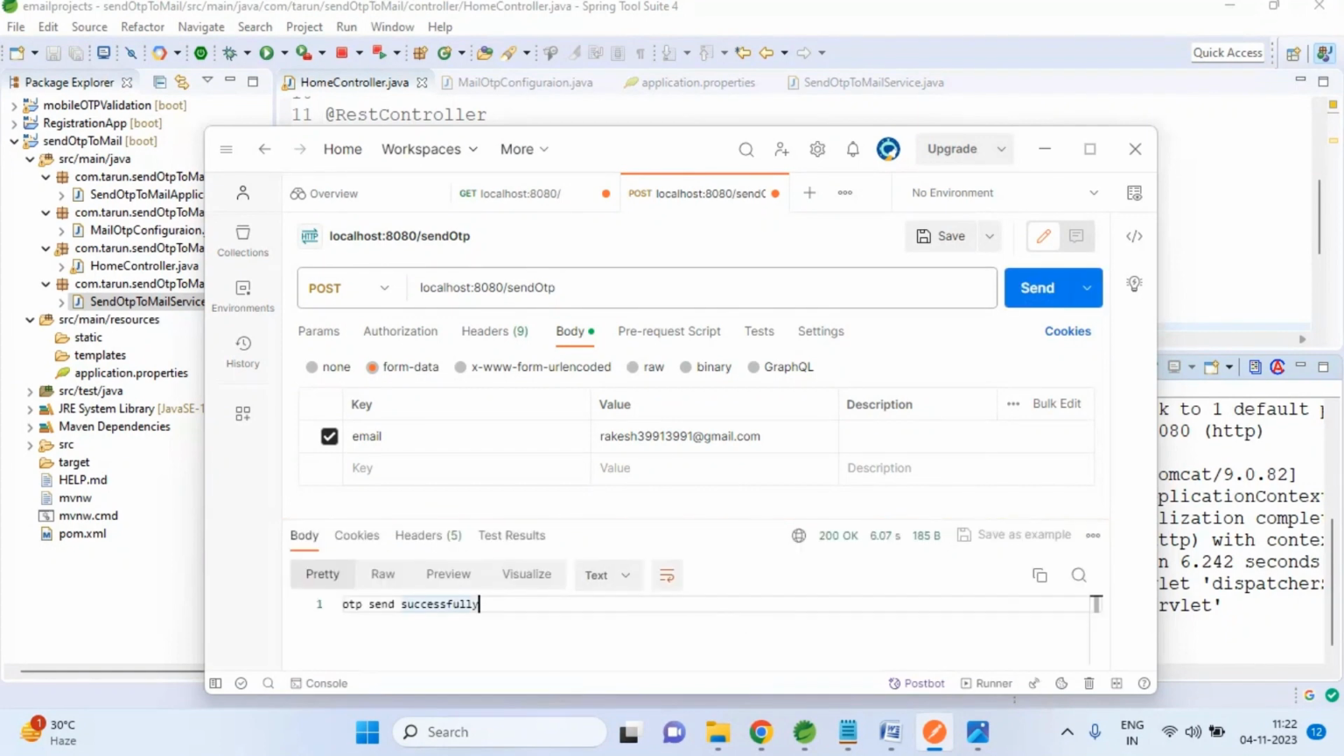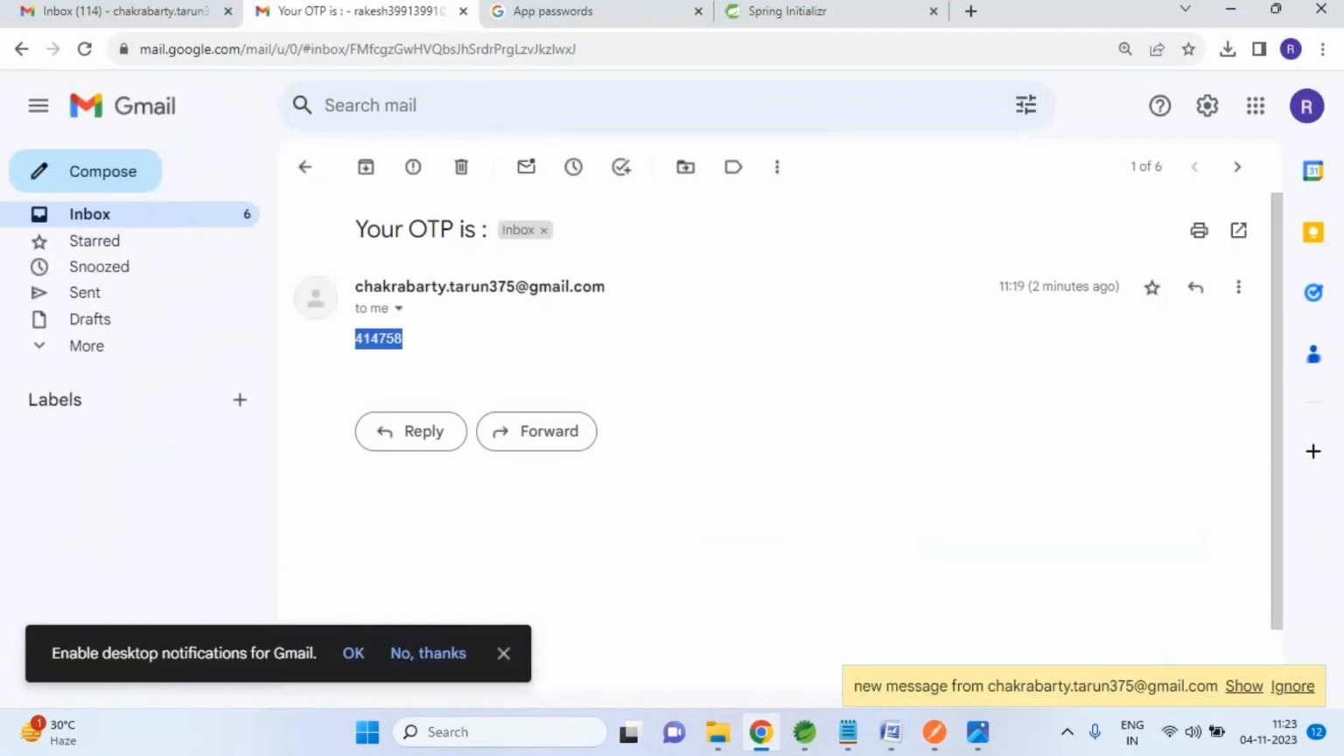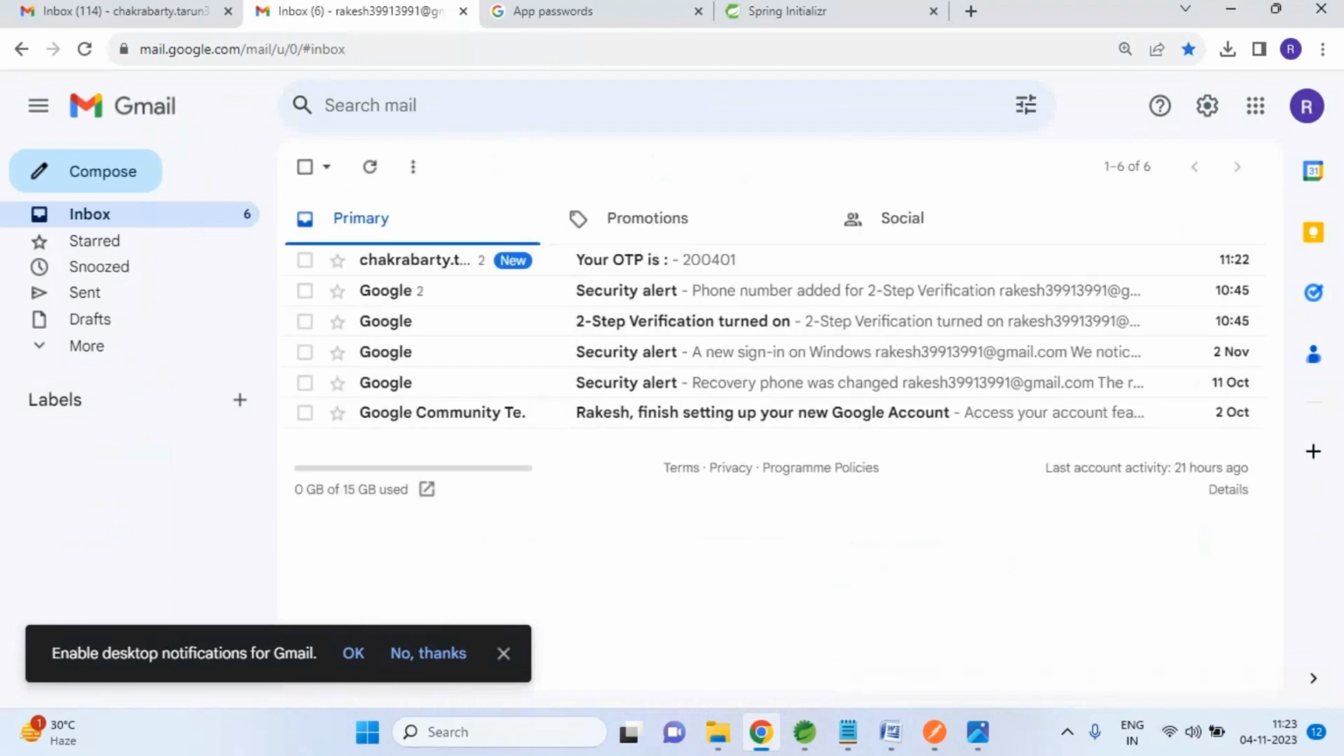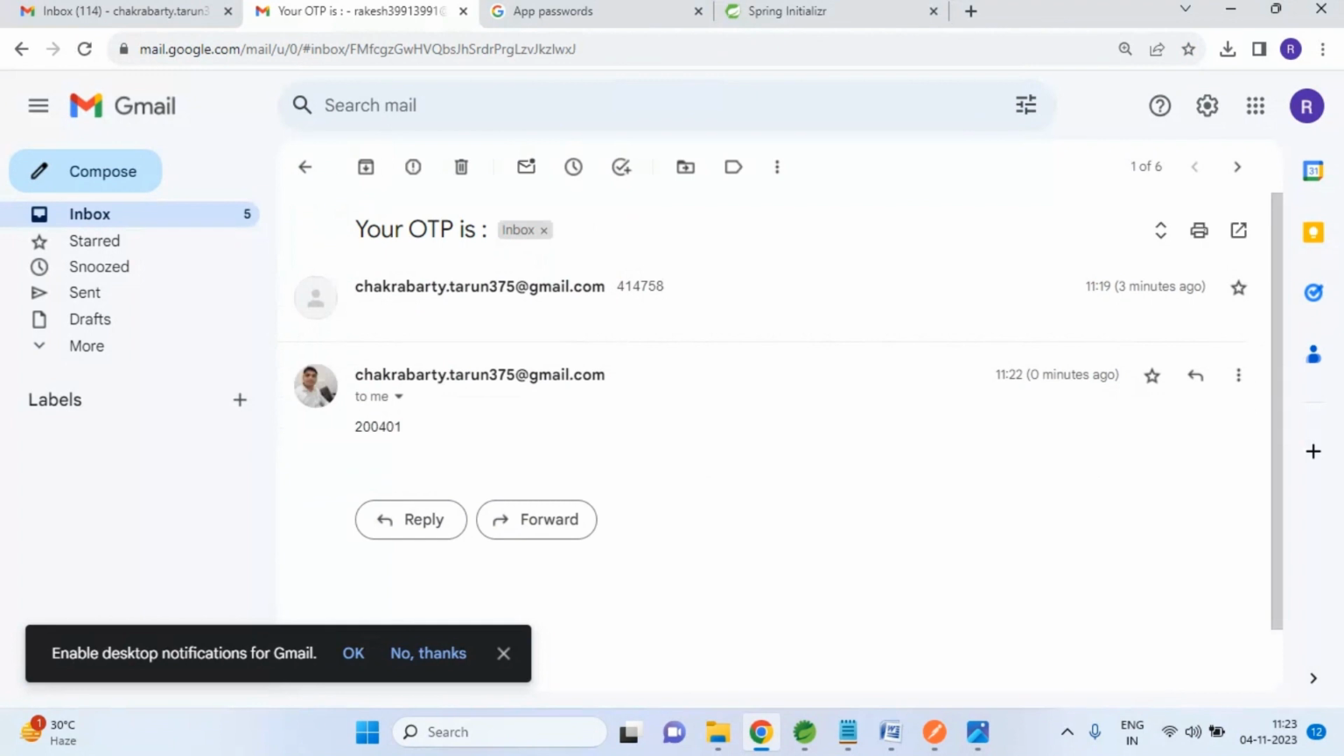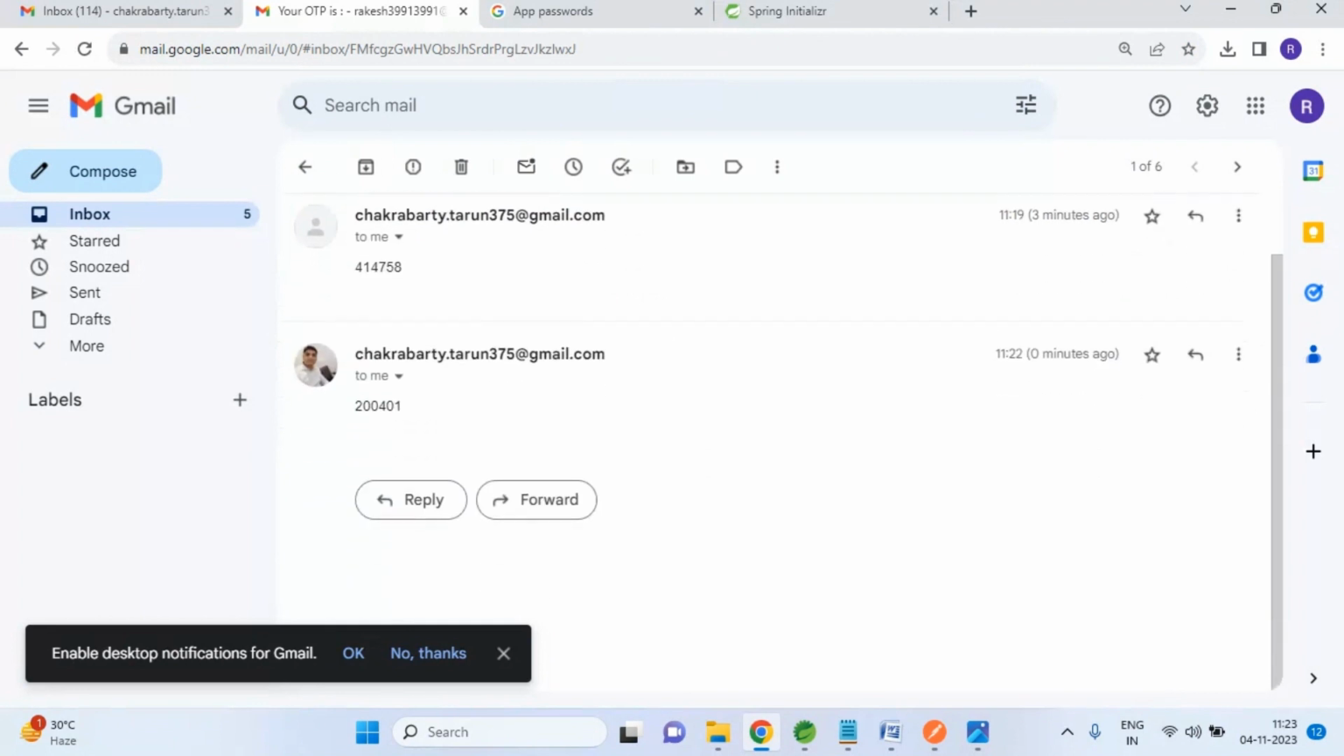Okay, so OTP sent successfully also. We have got the status 200. Just go to that mail, and this is the previous OTP, 414758, and this time, just refresh it. Yes, we got another OTP. You can see here, this is the previous one, and another one is 200401.